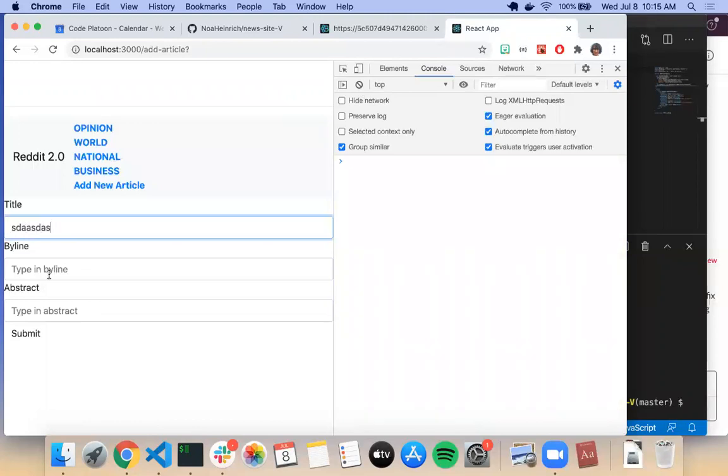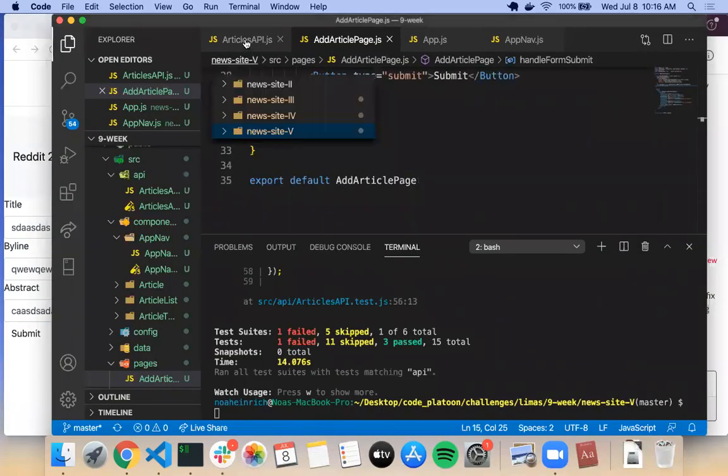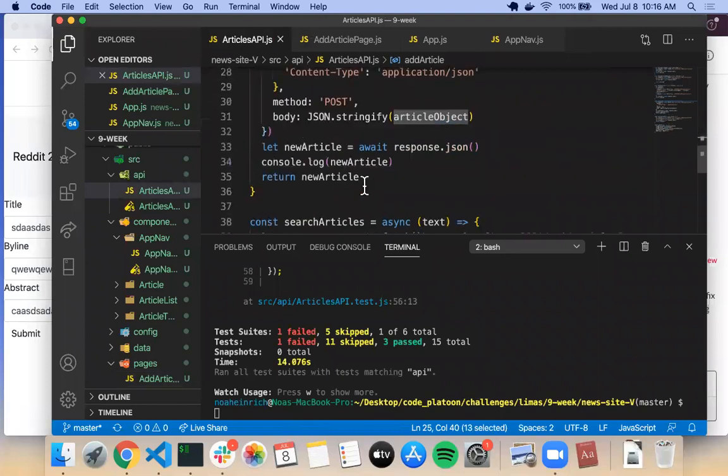So if I type in all this and hit submit. It logs twice because I already have that in my articles API. So it looks like it was a success, and it does in fact give us our new object despite what our test is saying. I'm gonna get rid of that console.log while I'm here.